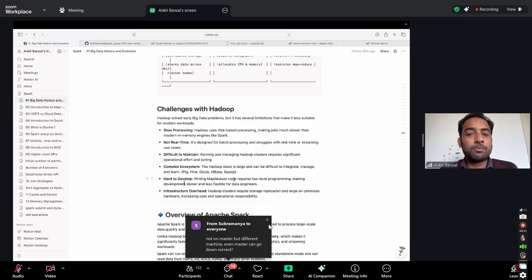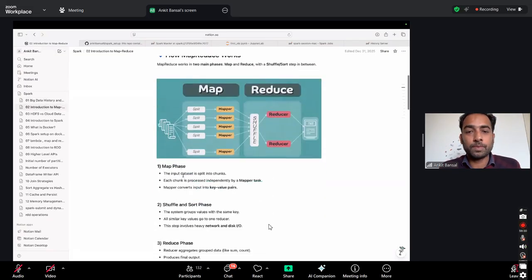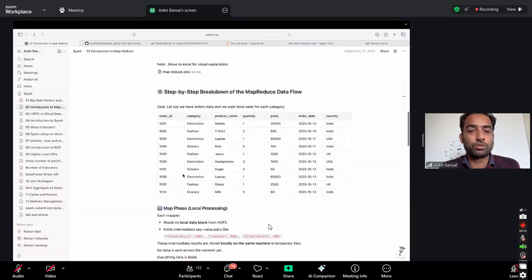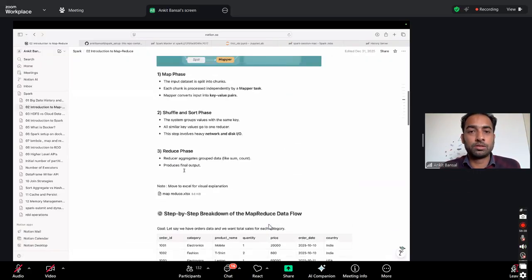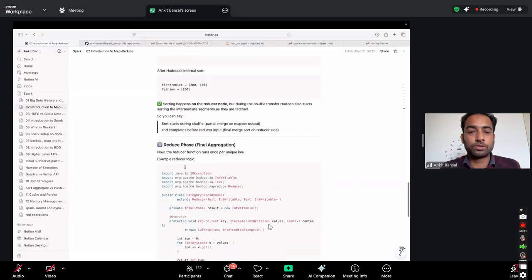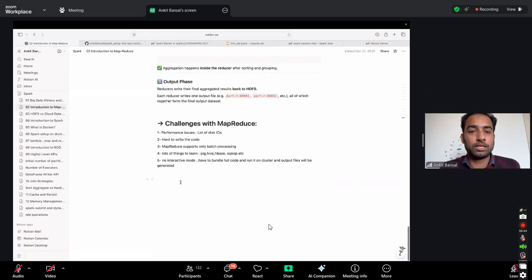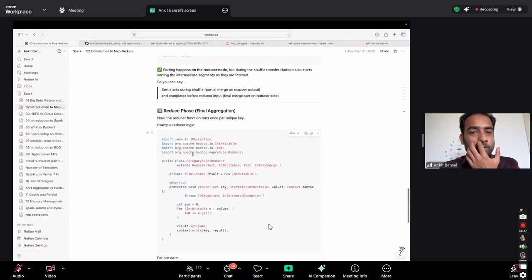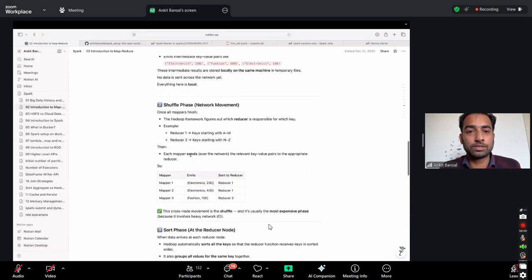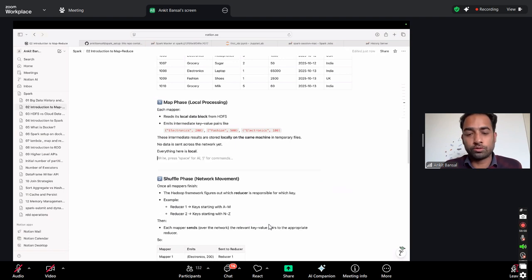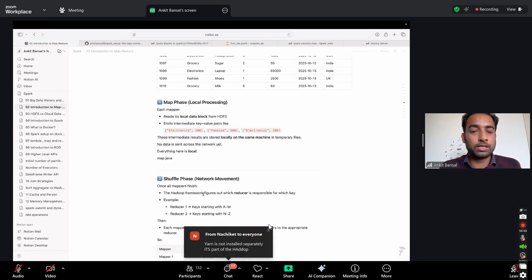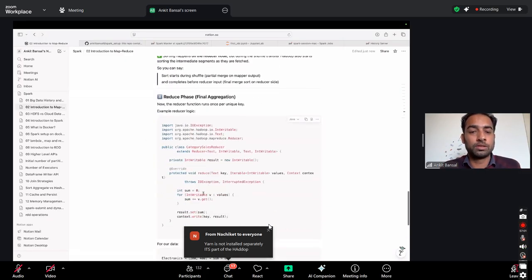Hard to develop. Writing MapReduce code requires low-level programming, making development slower and less flexible for data engineers, right? Let me show you some code. So this is MapReduce, whatever I explained you, you can go through it. But let me show you some code. So this is my MapReduce program, right? If you see, it is written in Java here, and it has multiple phases. You will have to write code for map as well as reduce, right? I think my map phase code I removed, but I will add it. So you have to write two pieces of code, one for map in Java and another for reduce. So this is the reduce phase.